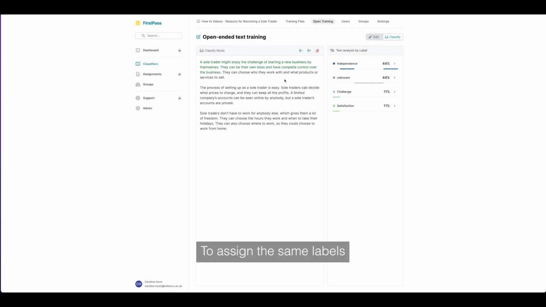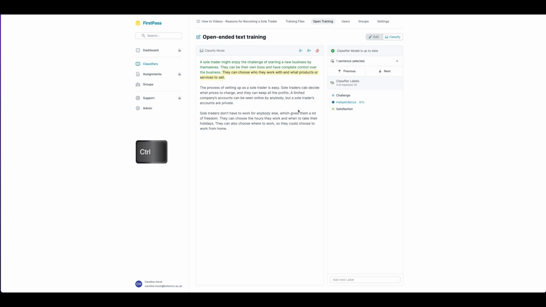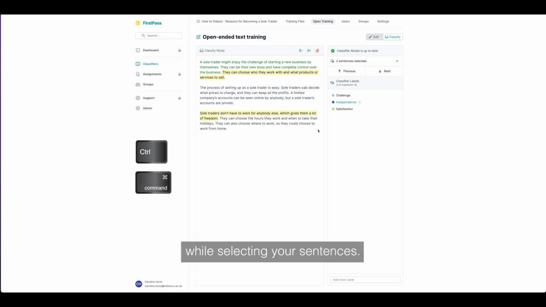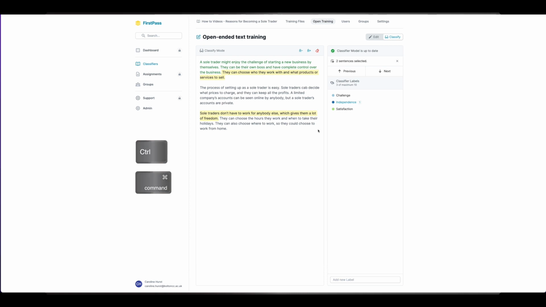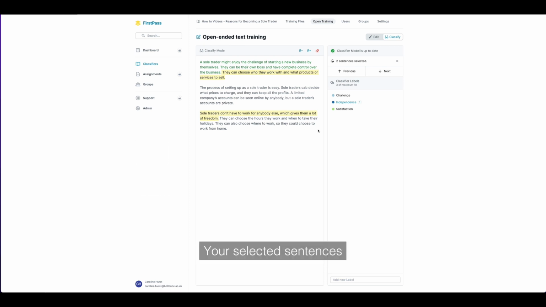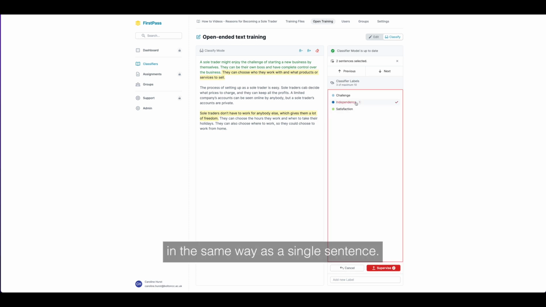To assign the same labels to more than one sentence, hold down the Control key and click on all the sentences you want to include. If you are using a Mac, hold down the Command key while selecting your sentences. Let go of the Control or Command key. Your selected sentences will be highlighted in yellow. You can then label this group of sentences in the same way as a single sentence.